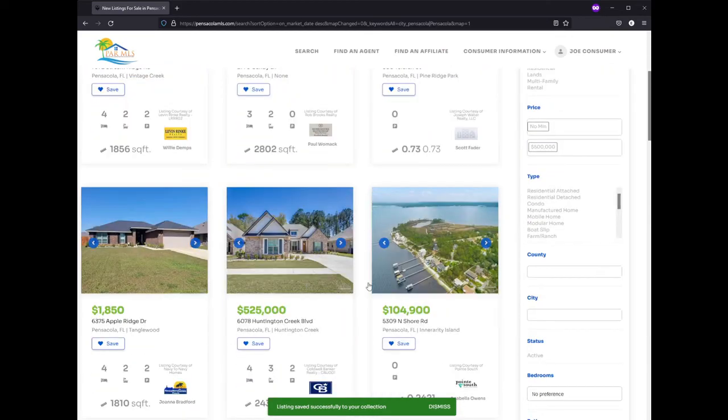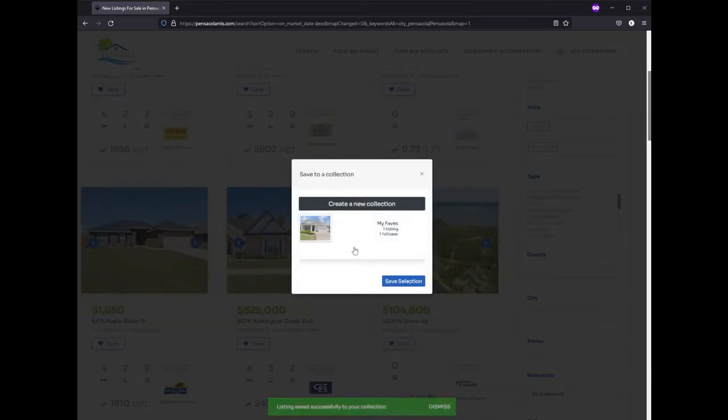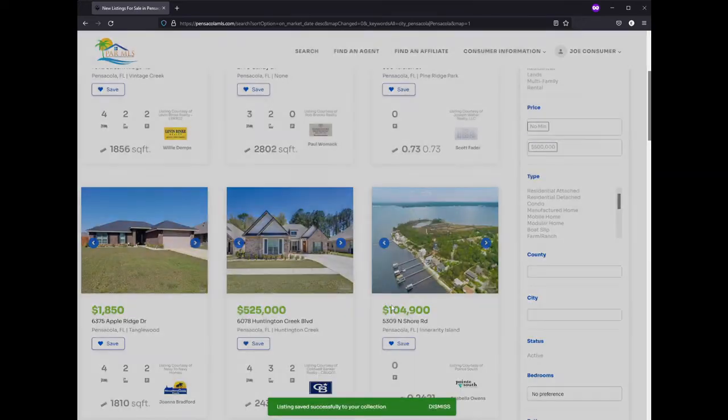So if I scroll down here and I might want this listing as well, I can just click on save and I can set it to go into this collection as well. And now I have two listings in my collection.